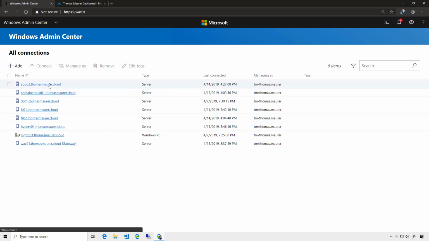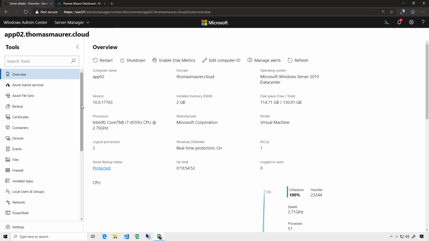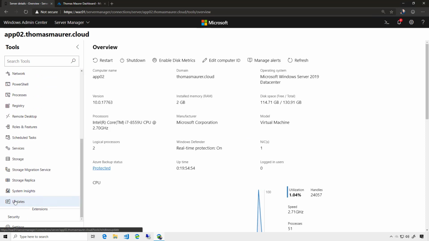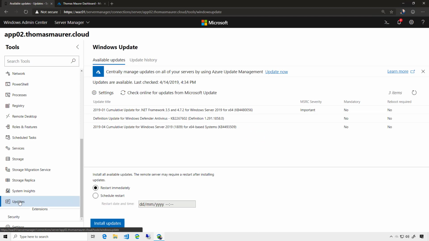So I first go to my Windows server. And as you can see, I can manage my updates directly from Windows Admin Center. However, if I want to have a centralized place to manage all the updates of my systems running in the cloud, as well as on-prem, as well as in other cloud vendors, I can do that using Azure Update Management. So let's configure that.